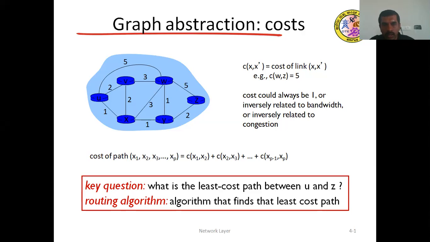If you want to transfer a packet from the source node U to destination node Z, how is the cost of the path calculated? You can observe here from U to V, the cost is 2. From V to W, the cost is 3. And W to Z, the cost is 5.